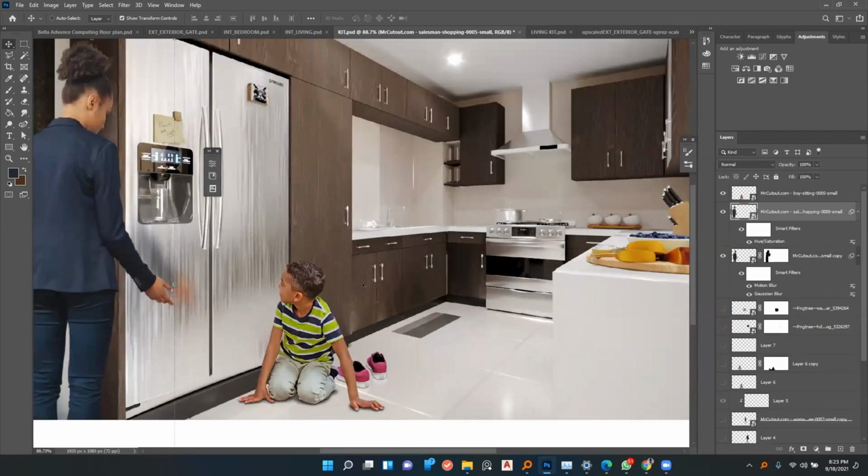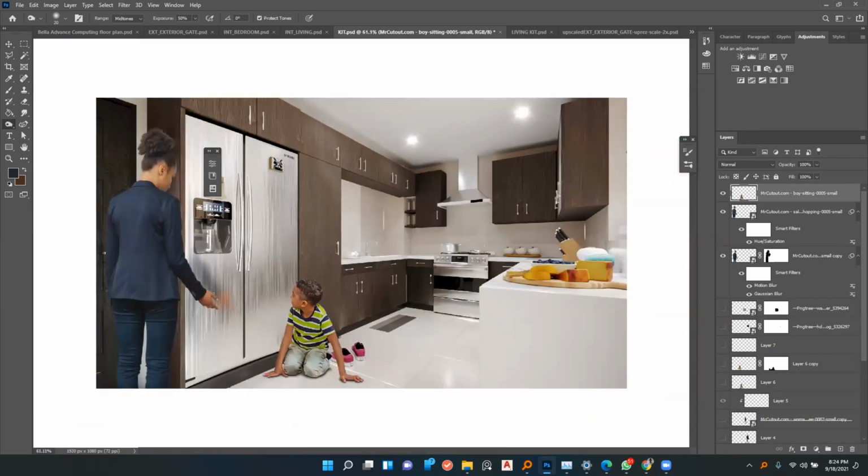I also like to go in with some of the entourage, and as I said before, use the burn and dodge tool, and add a little bit of shadows to certain crevices, to push the realism a little bit more, to let it feel like he's casting a shadow while sitting on the floor, subtle little things like that to help push the image.